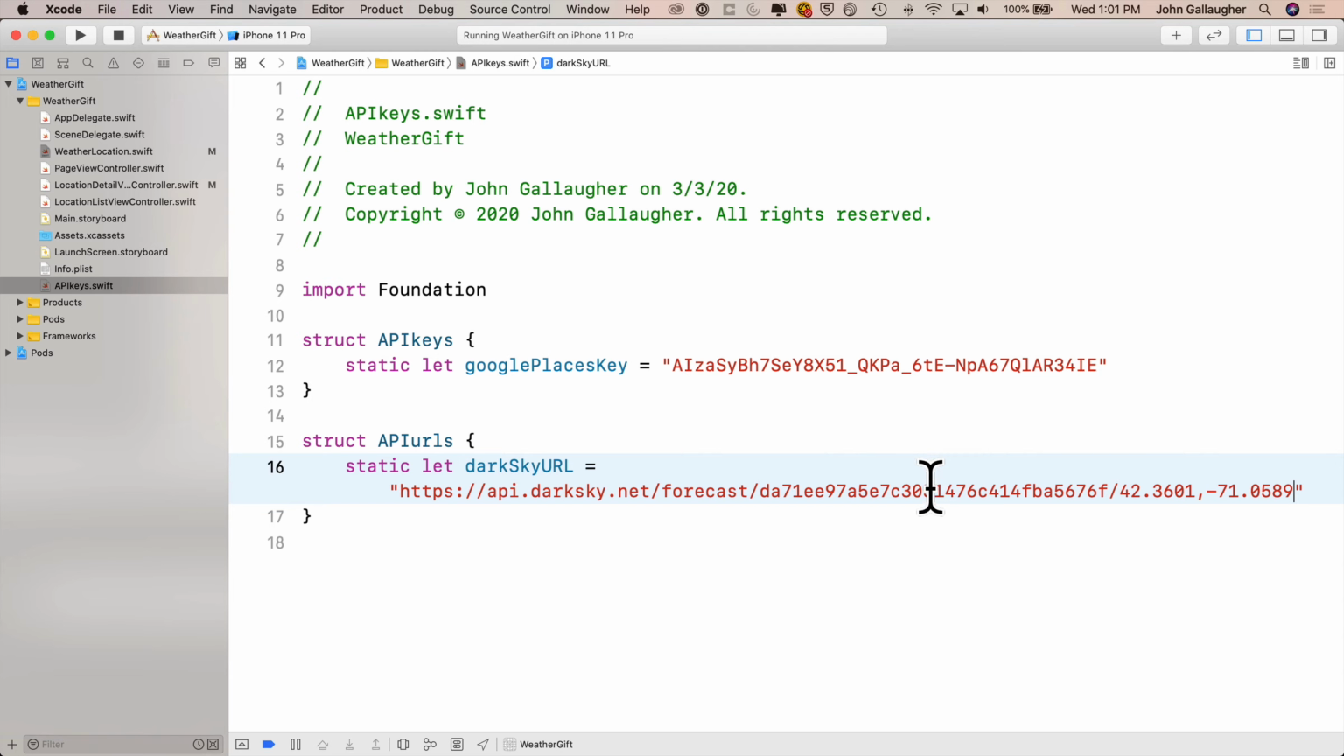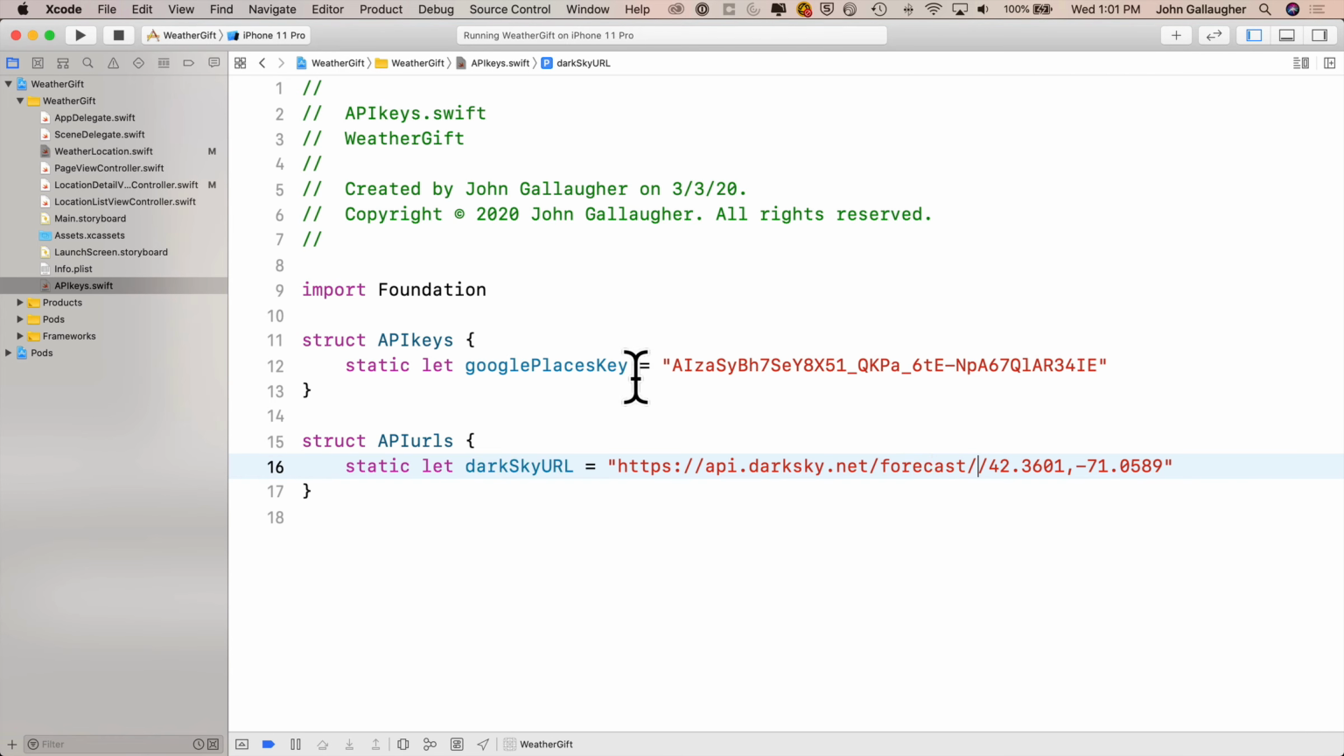Now I don't want to include everything in here, so I'm going to double click to highlight this string, which is my API key for DarkSky. Cut that out with a Command X. I'm also going to highlight and delete the coordinates, but make absolutely sure that you have a slash after the word forecast here. Otherwise, you won't have a properly formed URL.